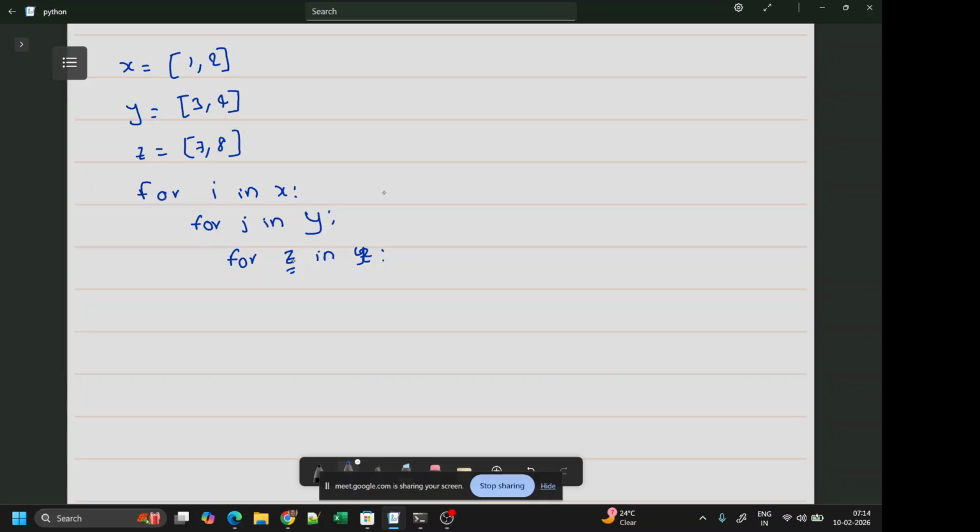The loop variable can be anything, i, j, but it should not be one already defined in any of the variables. It could be i, j, k. Let's assume I can even use a and z. Now I'll write the print function: print i, j, k.